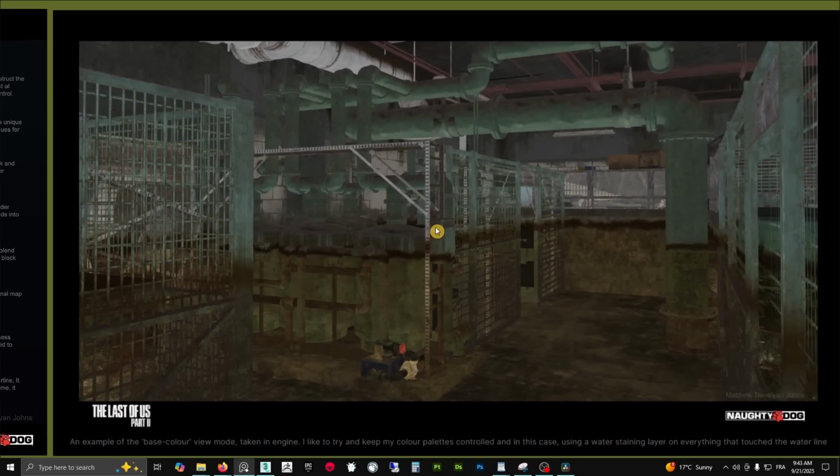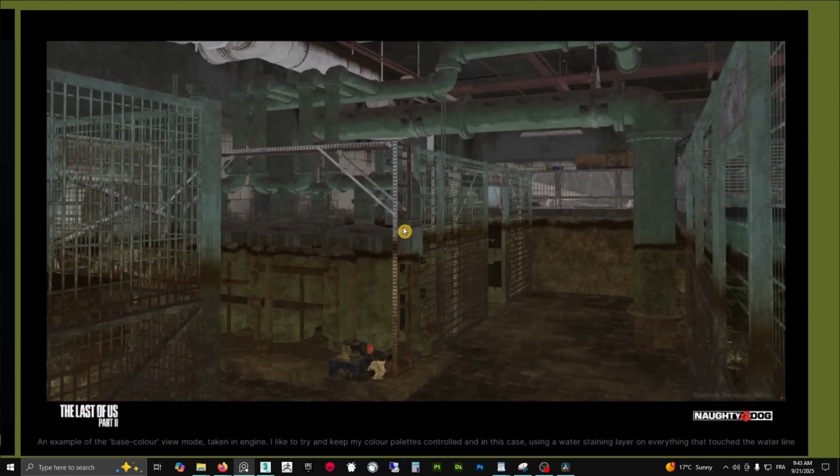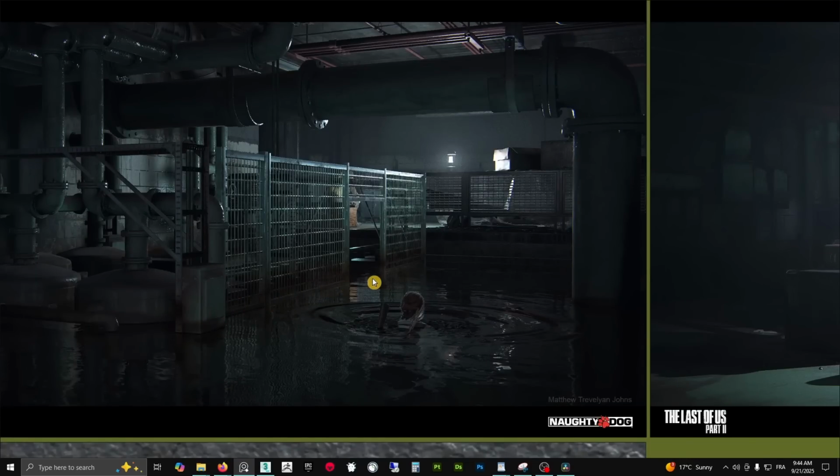Right here we have the base color or albedo only. So an example of the base color view mode taken in engine. I like to try and keep my color palettes controlled, and in this case using a water staining layer on everything that touched the waterline. You can see the waterline.